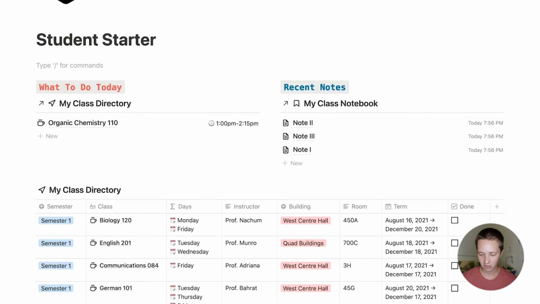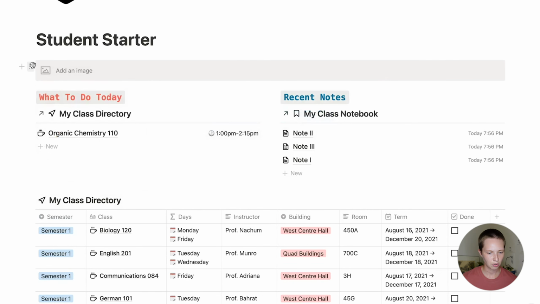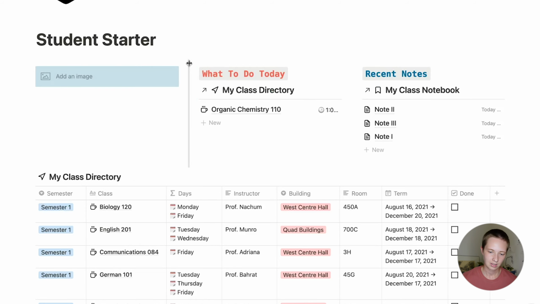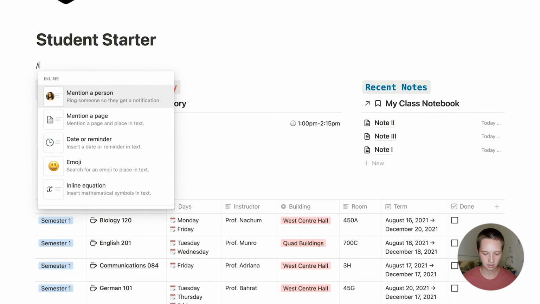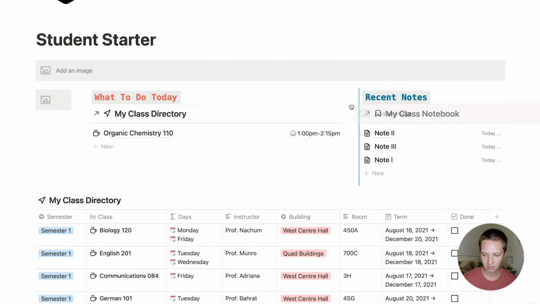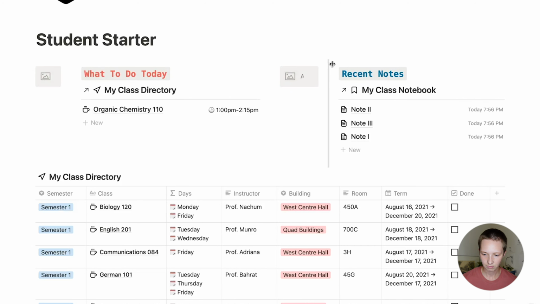Yeah, let's put in some other icons. So I'm going to go / image. And it looks like I created another column to the side. So I'm just going to go like this. And just drag this over. Create another one. And drag it here. Yeah, that looks nice.